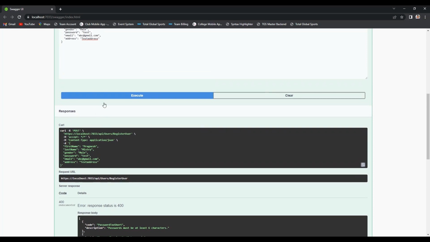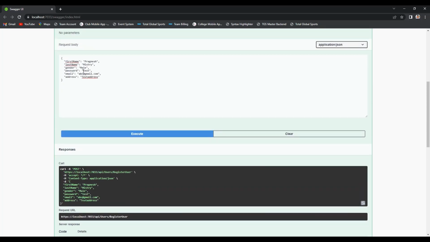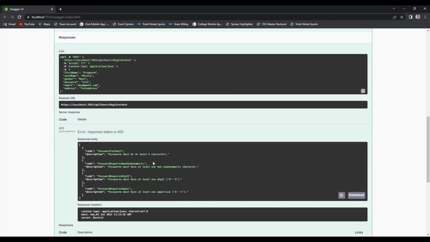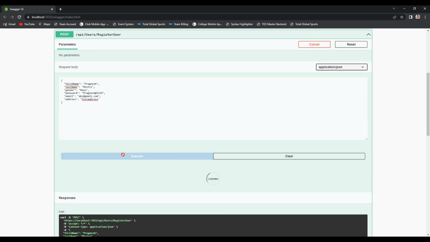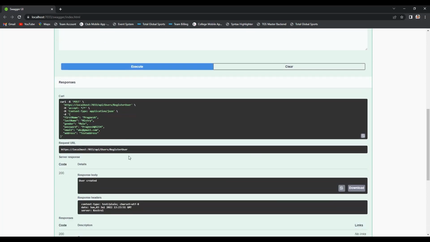Okay, so when I insert a normal password, only "test", it's going to throw errors like password too short, password required, non-alphabetic, numeric. So all the errors related to the password are thrown here. So let me add a unique password. Okay, now it's showing me user created successfully.